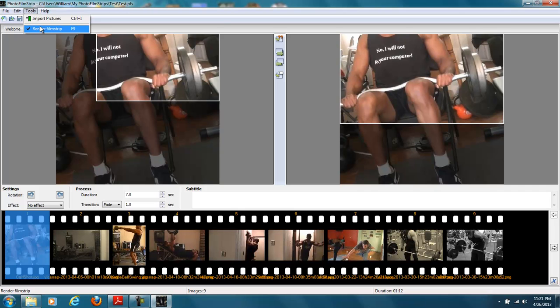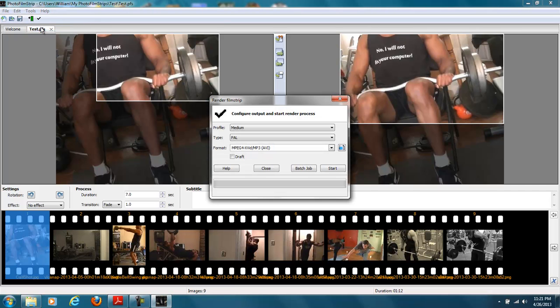Now go to render film strip. Make sure it is NTSC. Medium, so AVI. Now hit start. It's going to take a while for the process, and then boom, we'll have our video.